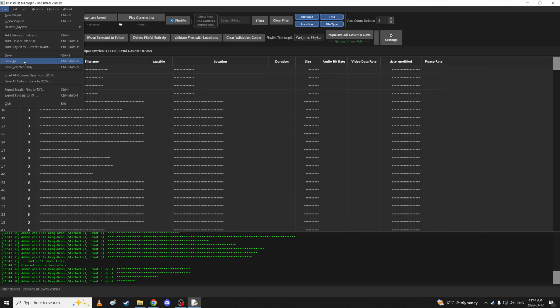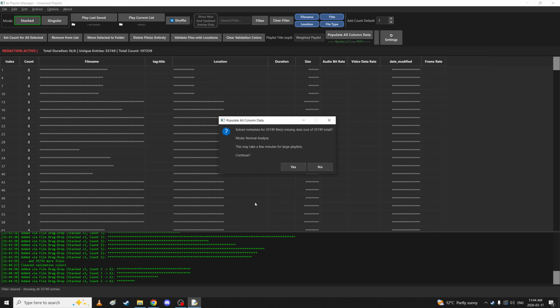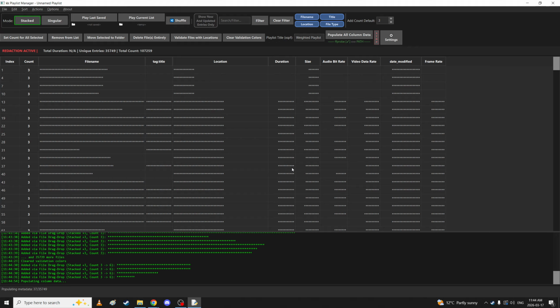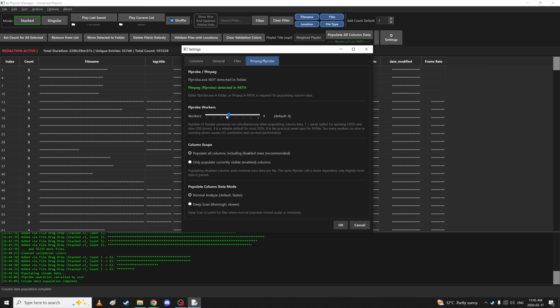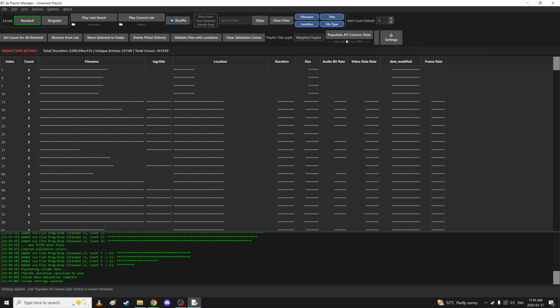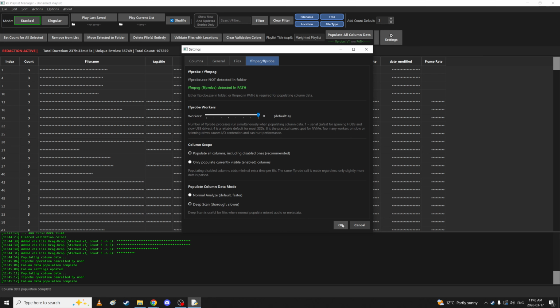I recommend using JSON because you get that video data. Oh, we should do this first. We'll populate just to show the speed. So that's on 4. We can stop it here. Go into settings. You can change the worker amounts. Let's just try that real quick. You can see that that's faster for this drive. Let's stop it again. Let's go for a deep scan.